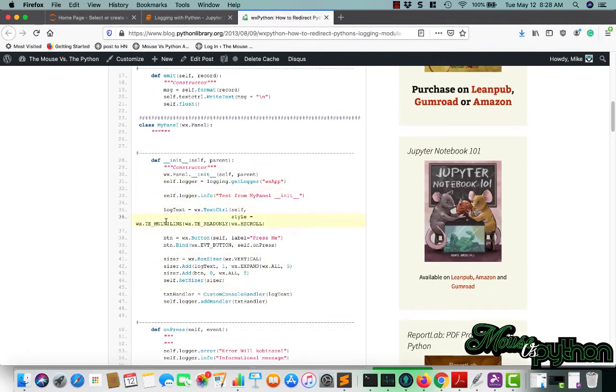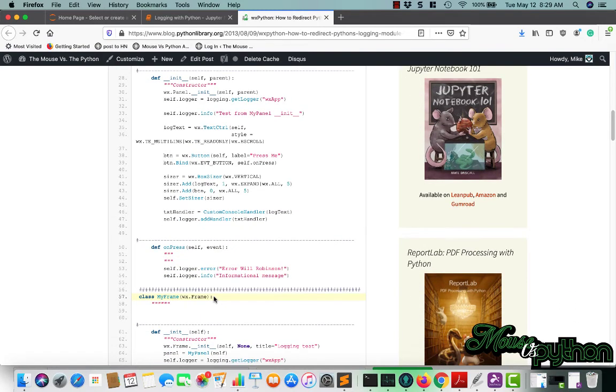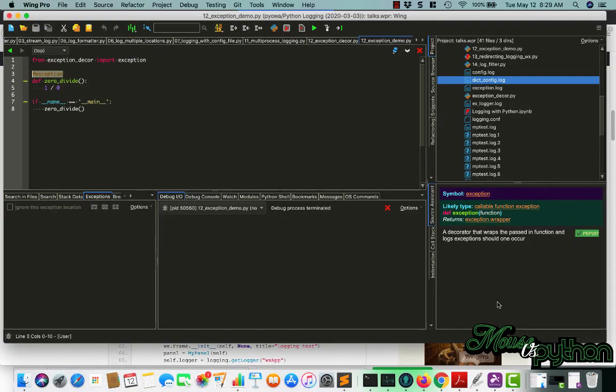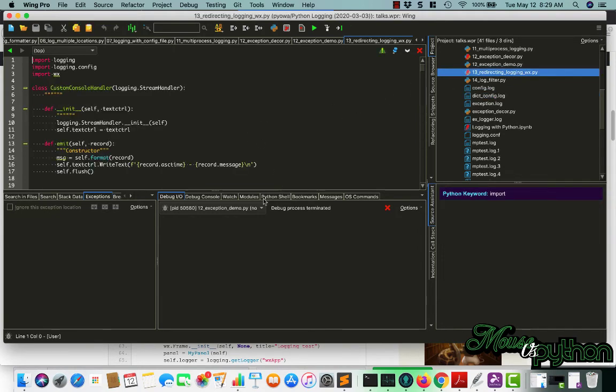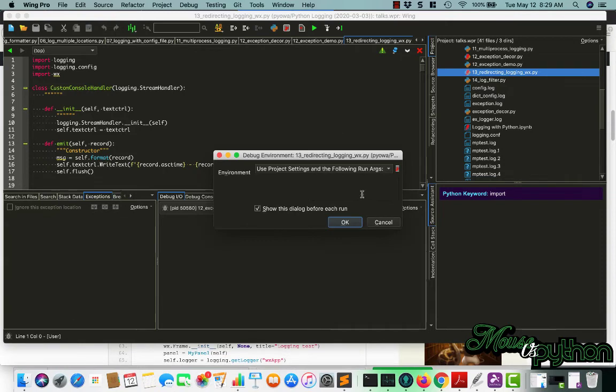So then, of course, in your wxPython code, you can grab the logger and have it log inside of that, and then set your text control up somewhere in here. Here we go. You create your handler, your custom handler, and you pass in your text control into that. And that just allows you to redirect the log to the text control. I think I have that right here. So we can just run this live.